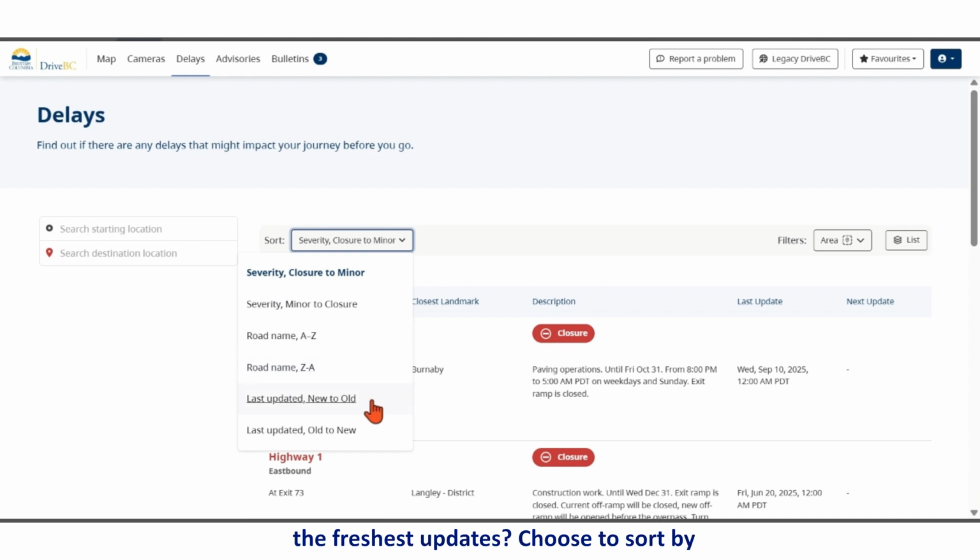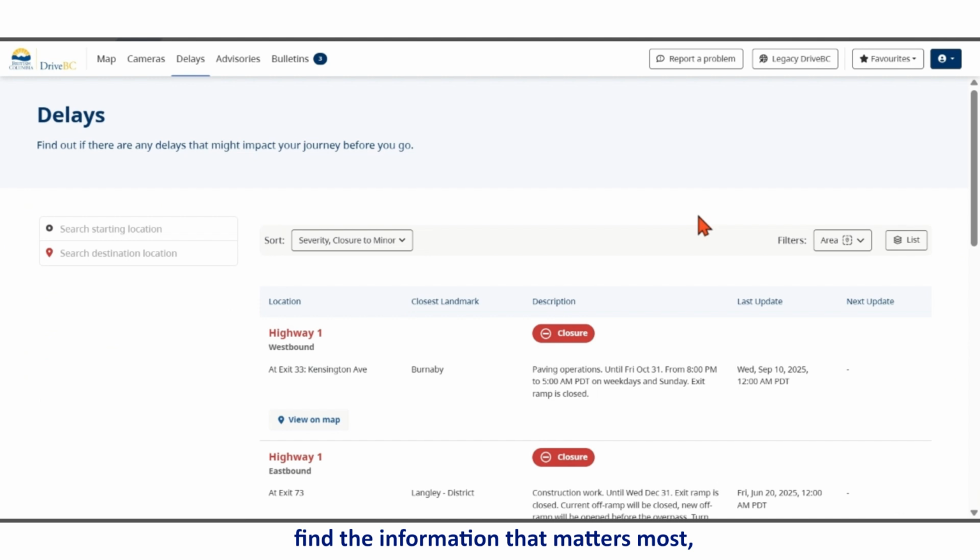Need the freshest updates? Choose to sort by newest to oldest, or flip it around to see the oldest first. This makes it easier to find the information that matters most, whether you're scanning for urgent road closures, planning a trip, or looking for the most recent changes.